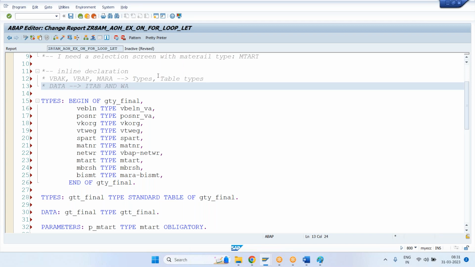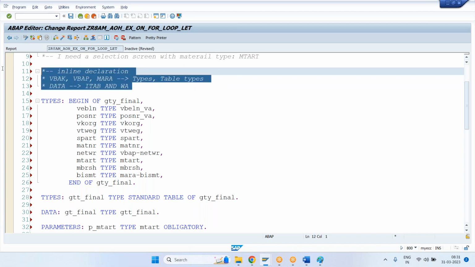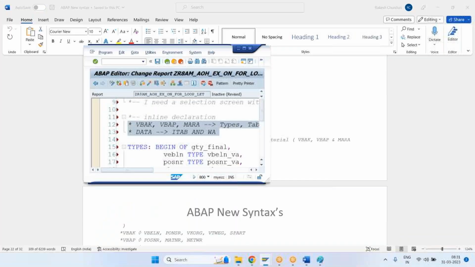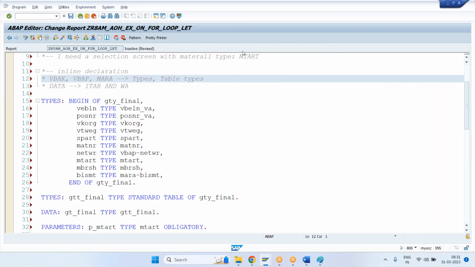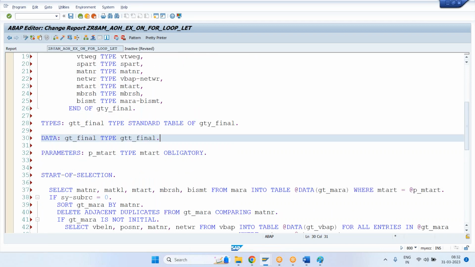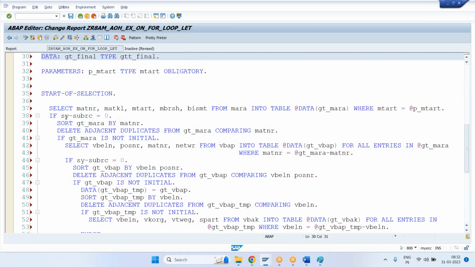Now all these are gone, the inline declaration. All these types declarations are gone except what you require. If it is required, then only we will be creating your types declaration and your data declaration. And I have not created my work area too. So now I just created my parameters and then I have done my data. So see, in the form of your inline declarations, I got your data.